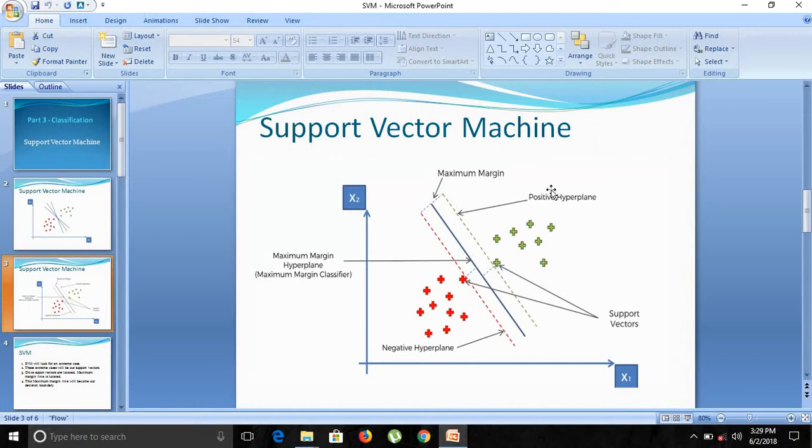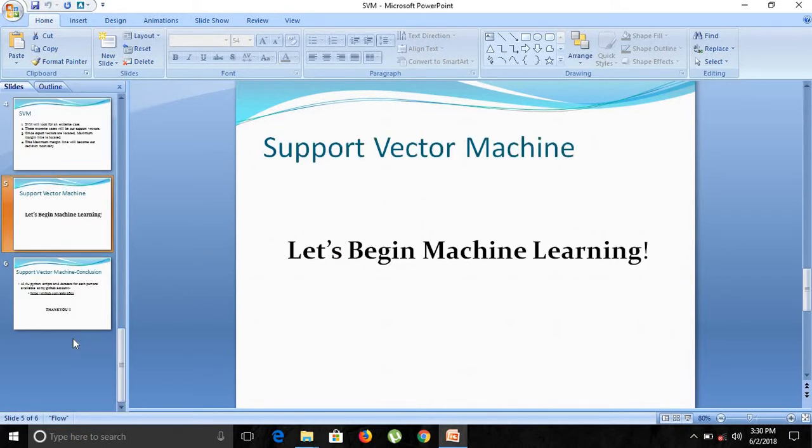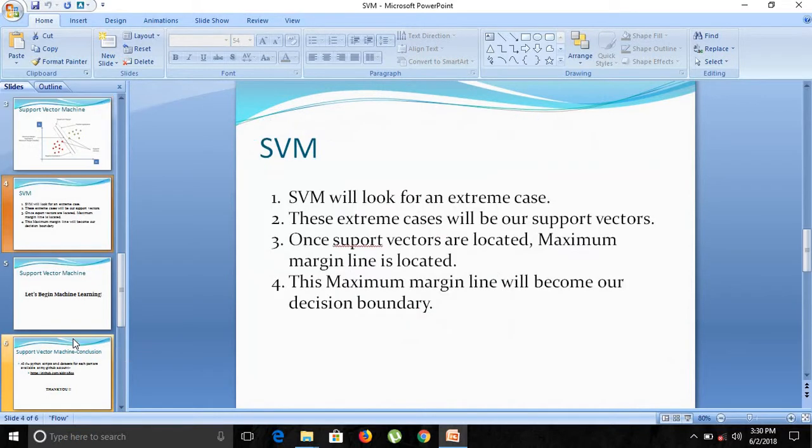The upper line is known as the positive hyperplane, the main line is known as the maximum margin, and the lower line is known as the negative hyperplane. So SVM will look for an extreme case, an apple which is more similar to an orange and an orange which is more similar to an apple, and those will become the support vectors. These extreme cases will be our support vectors, and once the support vectors are located, the maximum margin line is located, and this maximum margin line will become the decision boundary for our SVM machine learning model. So that's it for our support vector machine model.